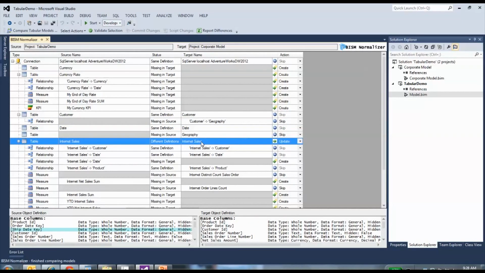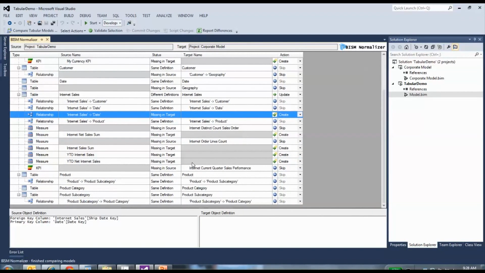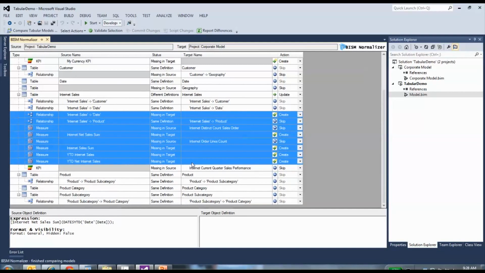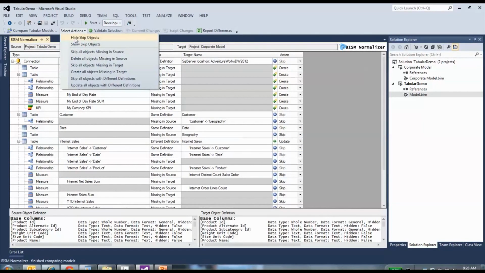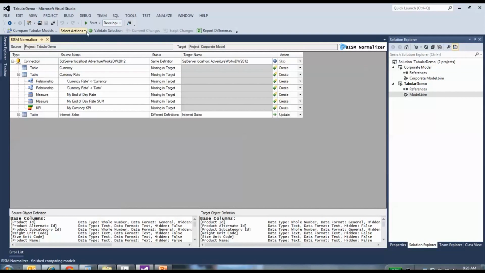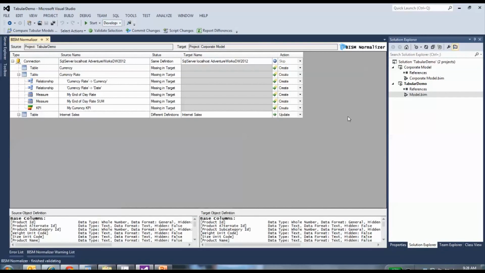Then we have internet sales, and that's got different definitions with an update action item because ship date key is in the source but not the target. We'll leave that. And for whatever reason, we don't want to push these objects through, so we'll go ahead and skip those. We can now hide skip objects to focus on the differences, validate the selection. It's going to tell us what it's going to do and give us warnings for name conflicts and things like that. We can report differences to an Excel file.